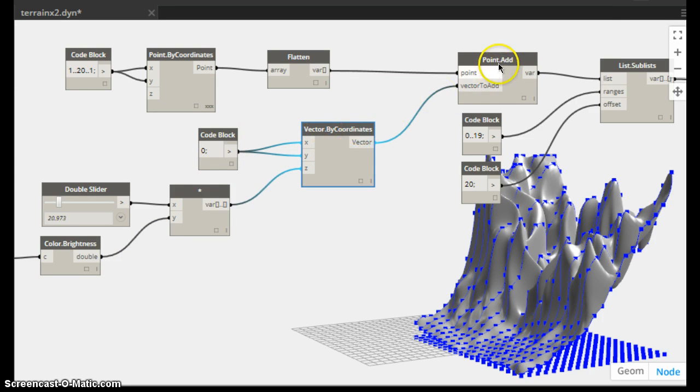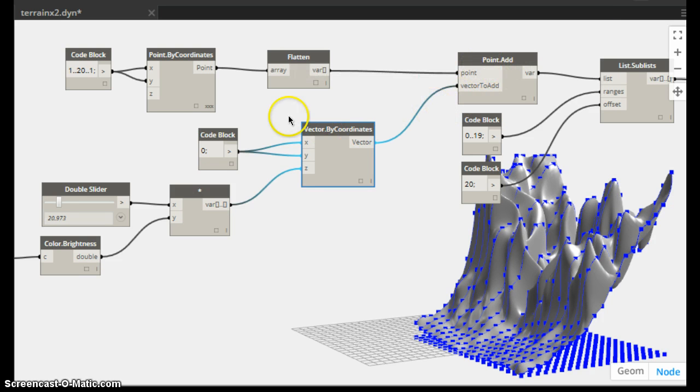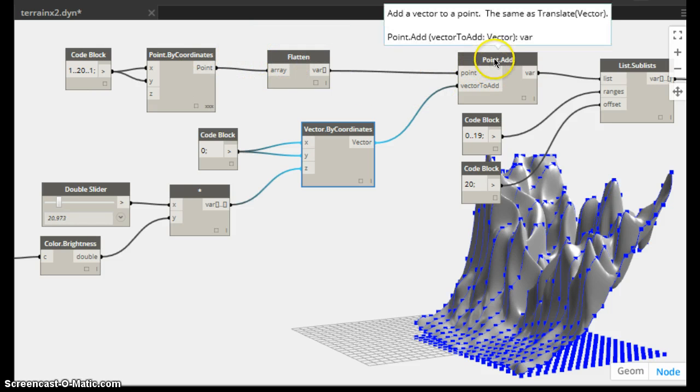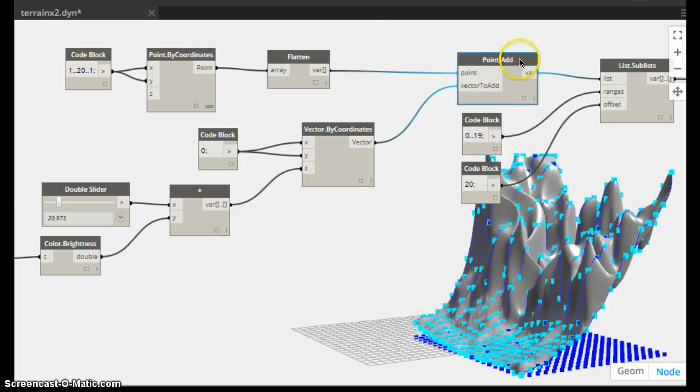And this will join up in this point add. What this code block, 1 to 20 by 1, does is give a grid along the actual surface, every value of 1 from 1 to 20. Then we flatten the list so it can be read by this node, and this node interprets it with the original image that we had, and then we get all the points that are within this surface.